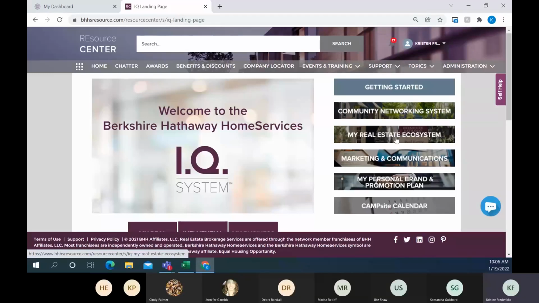My real estate ecosystem, the ecosystem word in the IQ system literally means sphere of influence. So if you have an agent who is working on trying to develop their database, if they're trying to get better about making contact with those people, if they're trying to expand their database and their big sphere of influence, the real estate ecosystem is the section they would want to be in.